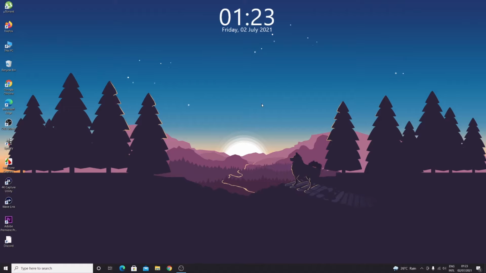So what you need to do first is right click anywhere on your desktop, any empty space, and then click on display settings.